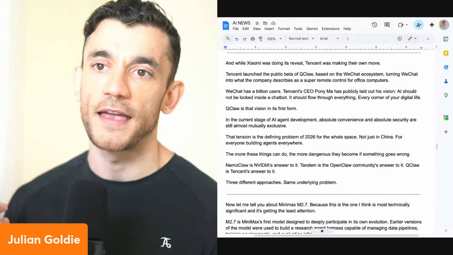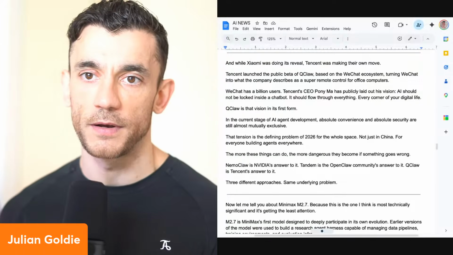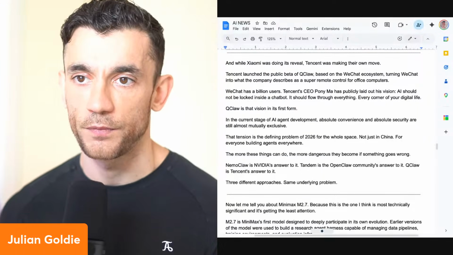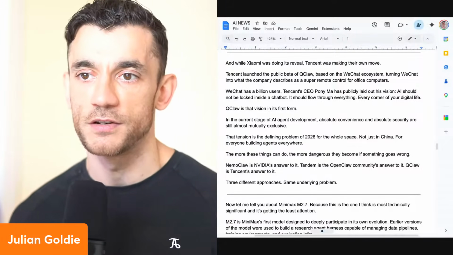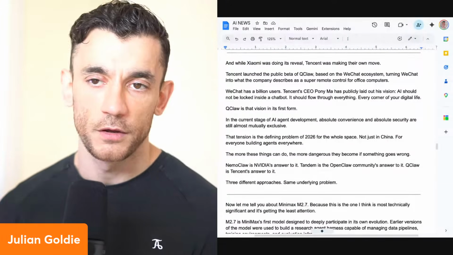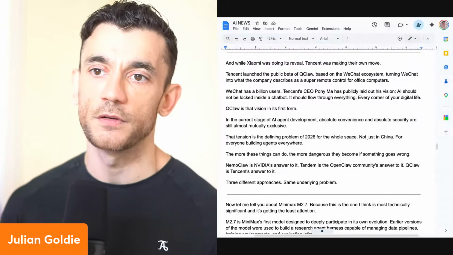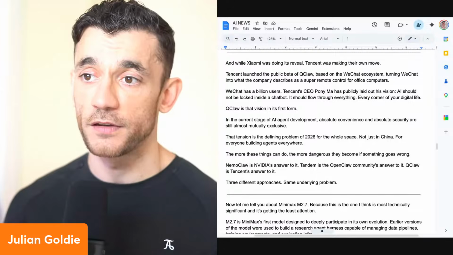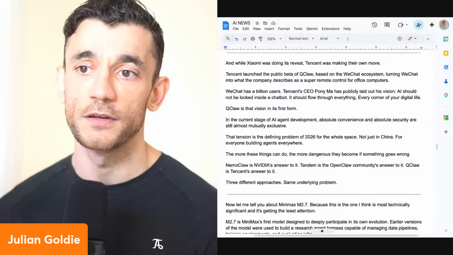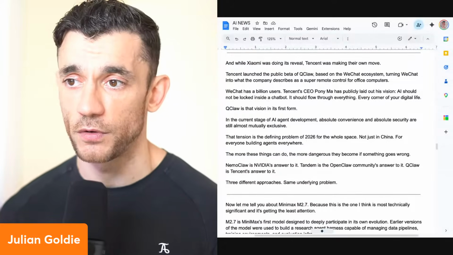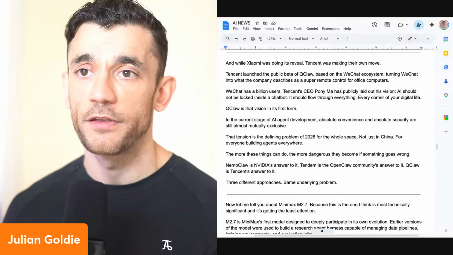So in the current stage of AI development, absolute convenience and absolute security are still the most important things, right? And that tension is defining the problems for 2026 of the whole space, not just in China, but for everyone building agents. We've seen that with OpenClaw. We've seen that with all these other different versions of OpenClaw that have come out. But basically, the more these things can do, the more things can go wrong with these AI agents. So NemoClaw is NVIDIA's answer to it. Tandem is the OpenClaw community's answer to controlling your browser. And QClaw is Tencent's answer to it as well. 3 different approaches with the same problem.